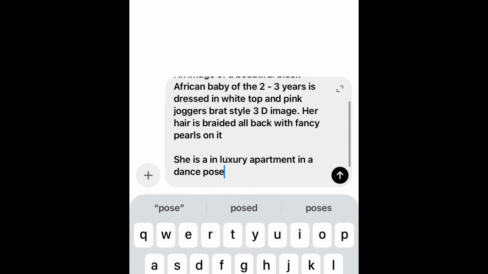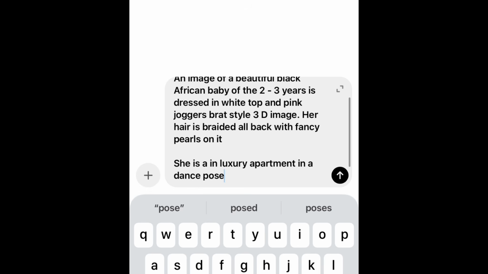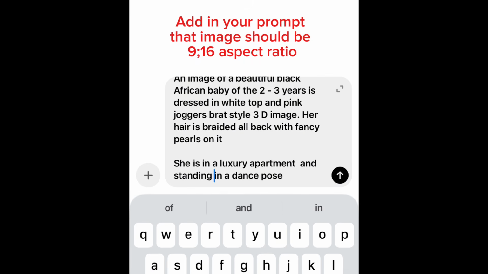Then we head over to ChatGPT. In ChatGPT, we're going to paste our prompt. I have a prompt already generated, so you can screenshot this prompt, or I'll put it in the description of the video. Here I wrote, create an image of a beautiful black African baby of 2 to 3 years, dressed in white top and pink joggers, bright style 3D image. Her hair is braided all back with fancy pearls on it. She's in a luxury apartment and is standing in a dance pose.